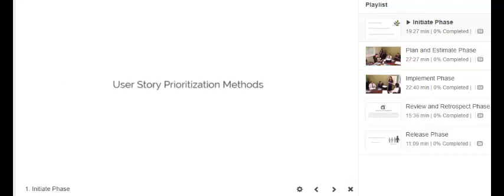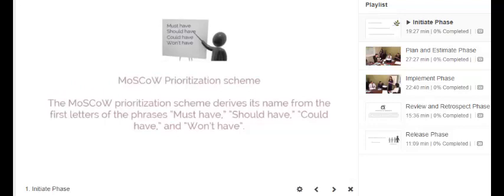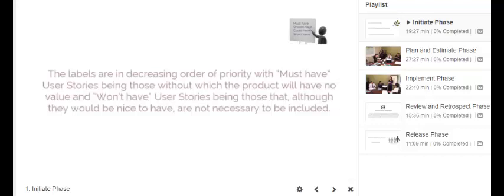User Story Prioritization Methods. Some techniques used to prioritize the user stories or requirements in the prioritized product backlog on the basis of business value are the MoSCoW Prioritization Scheme. The MoSCoW Prioritization Scheme derives its name from the first letters of the phrase must have, should have, could have, and won't have. This prioritization method is generally more effective than simple schemes. The labels are in decreasing order of priority, with must-have user stories being those without which the product will have no value, and won't-have user stories being those that, although they would be nice to have, are not necessary to be included.